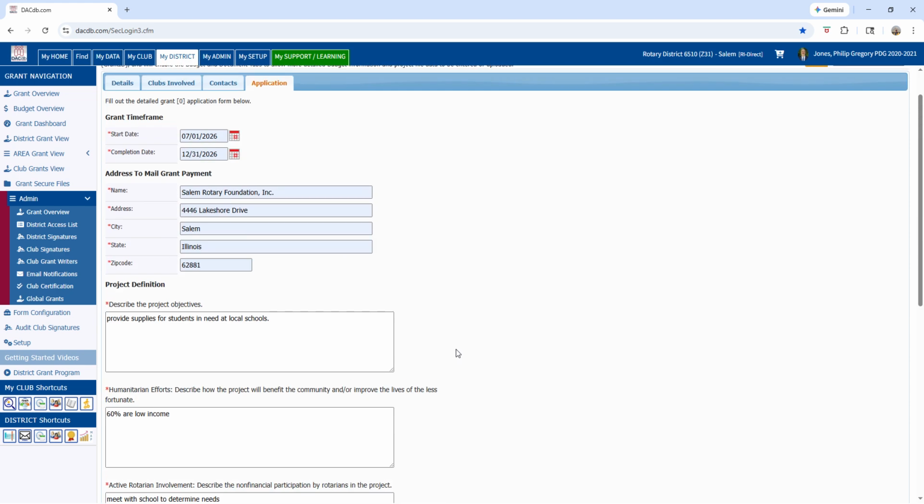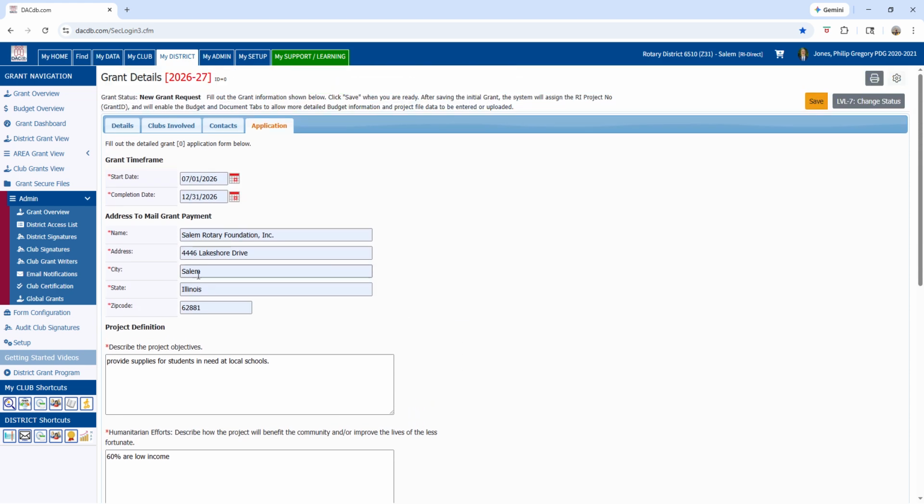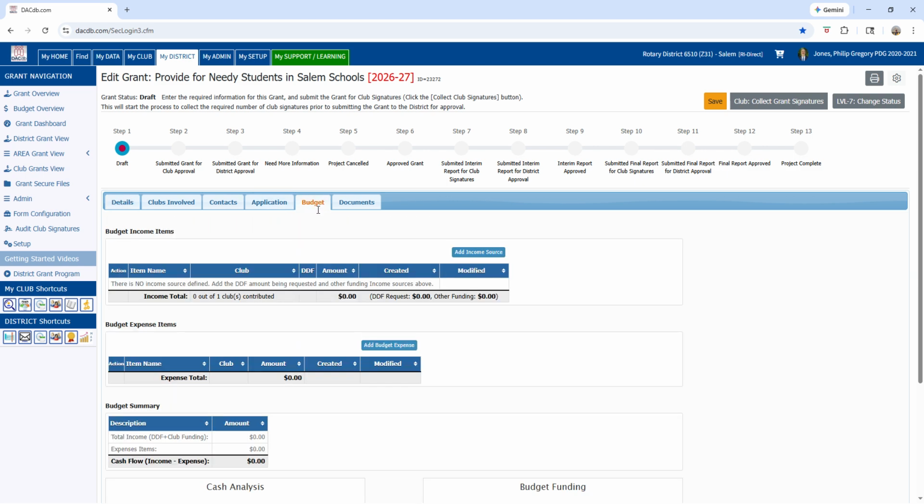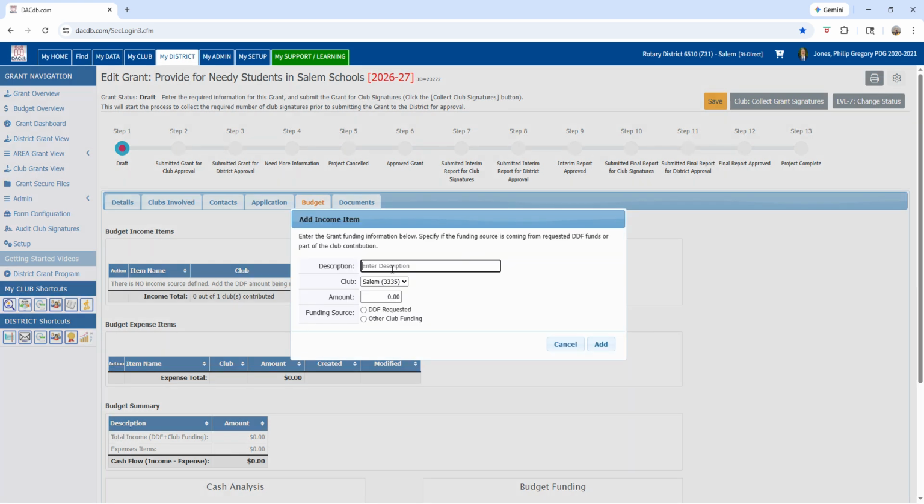Yes, I understand. So then, once you get all those things done, these 4 tabs done, when you save it, click on this orange button over here at the top right. Then magically, a couple more tabs will show up. So these are all the ones we've already filled out, these first 4, but now a budget will show up. And so in my budget, I will need to show all the income that's coming. So I have the district grant. I'll apply for the full $2,000.